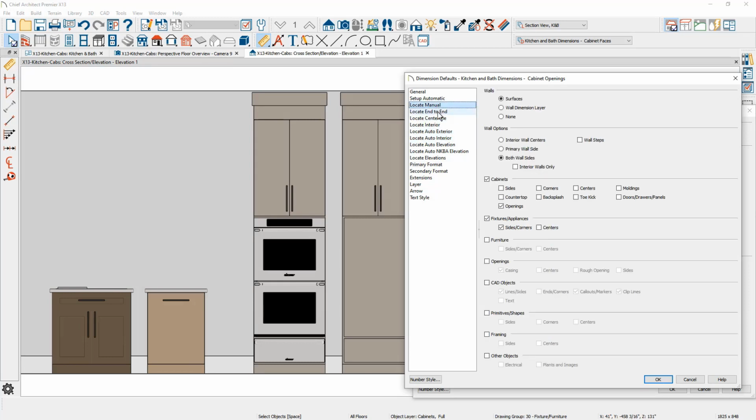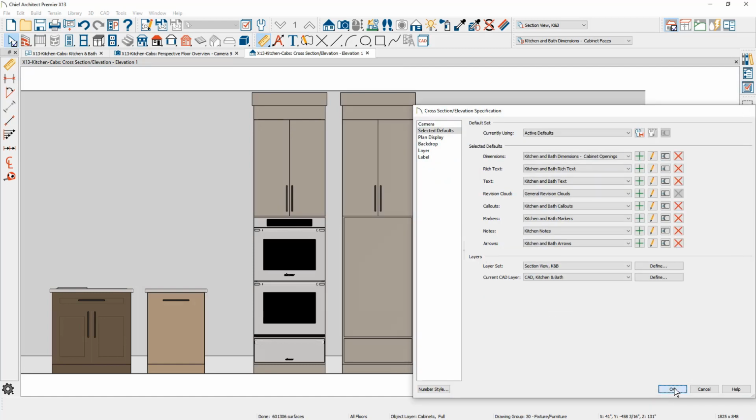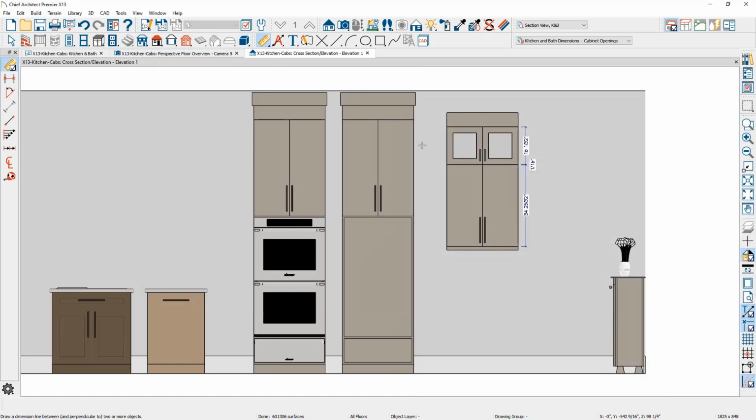Locate Manual. You'll notice that in this case, the only thing that I have selected are openings. I also have appliances, probably not needed in this case. Everything else is turned off. So when I use this manual dimension tool, all it's going to be looking for are these two items. Let's close that, use our dimension tool.